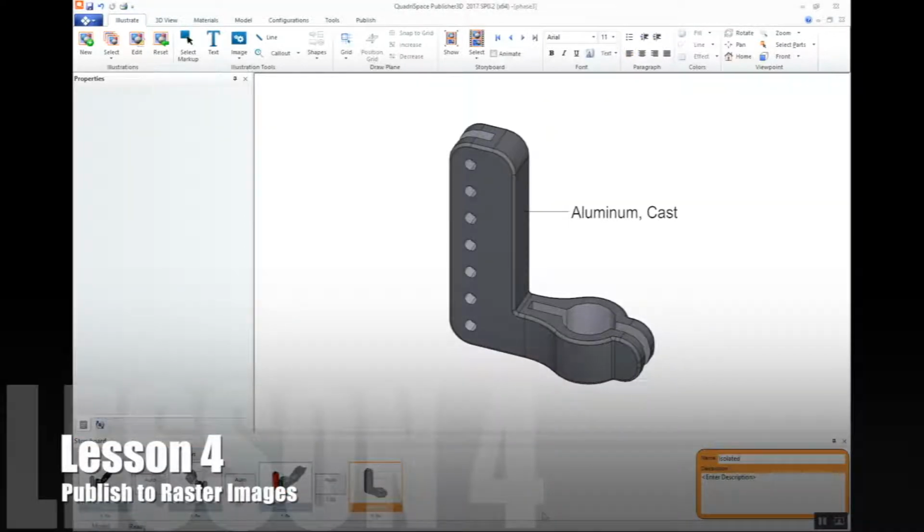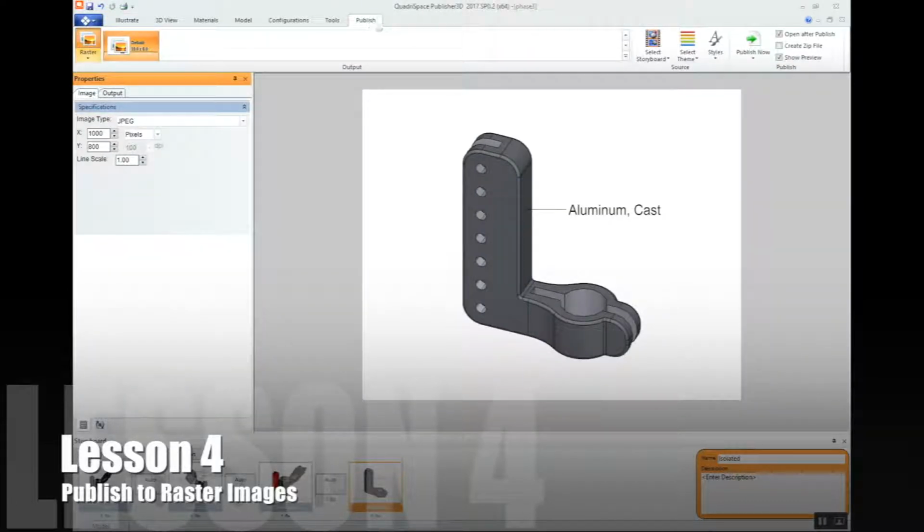Okay, so now that we have our 4 illustrations, we're ready to publish these. So we can flip over to the Publish ribbon, and from the Publish ribbon, we can choose what format we want to publish to. In this case, we have raster, vector, PDF, HTML5. We'll talk about some of these other ones later. For now, we're just going to do a simple raster publish.